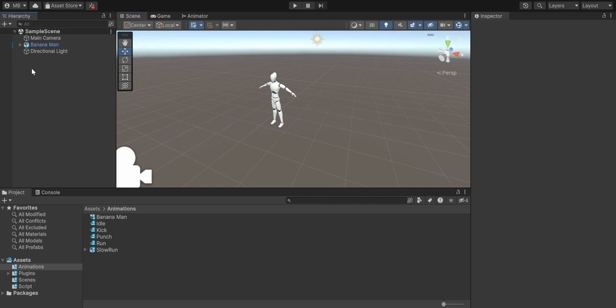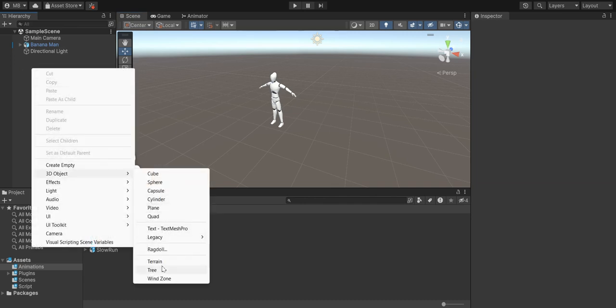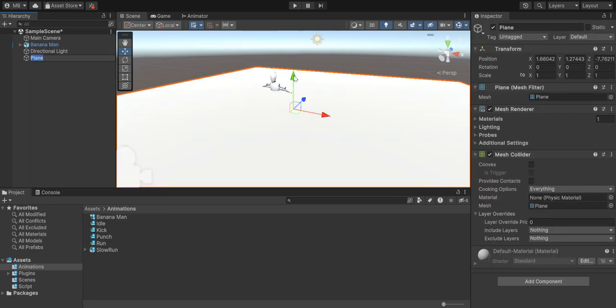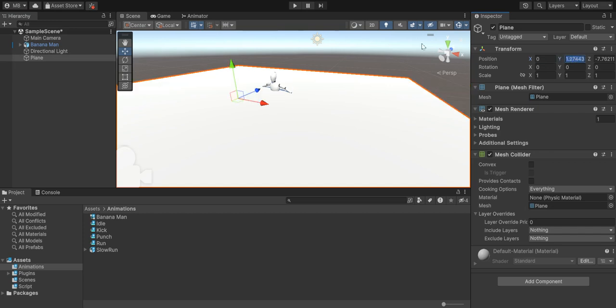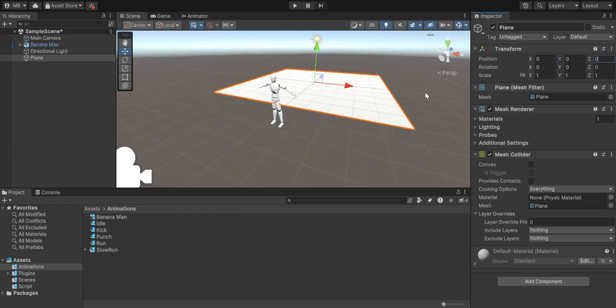So in my hierarchy, I right click, and I'm going to create a 3D object, and I'll just say plane. All right, that plane. Over here I can see that the position is not 0. So I'm going to make it 0. That's the Y here, the green arrow. So that puts it at the floor level. Because I'm also going to make the scale something like 10.